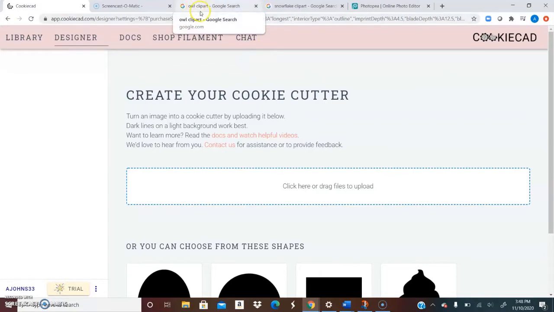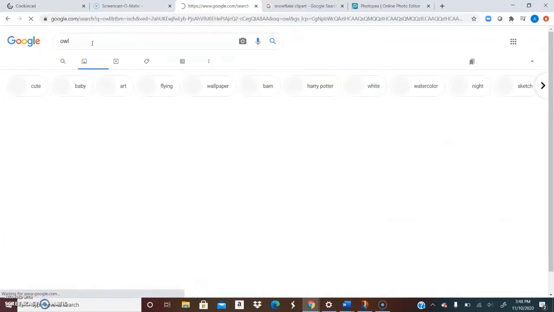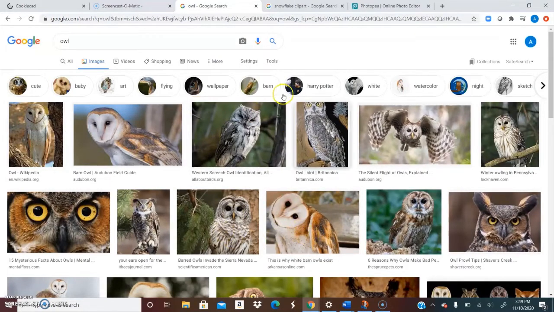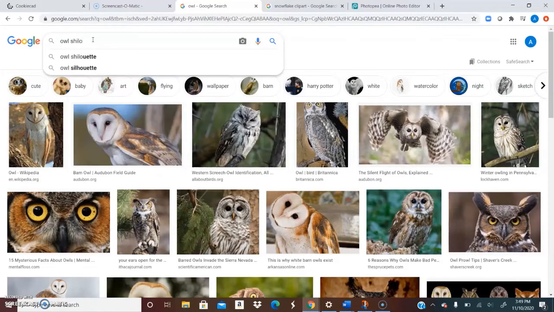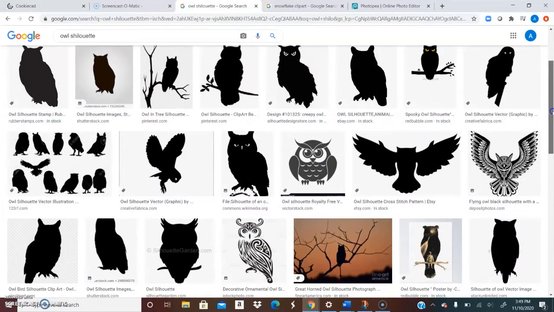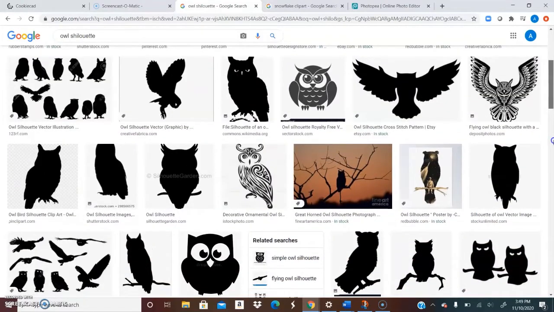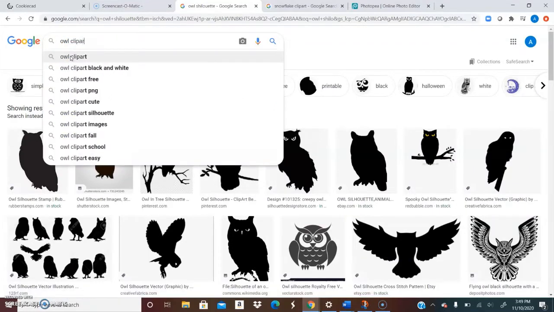For another library program, I need to make some cookie cutters that look like owls. So I went on Google, and if I Google owl, I get the animal. And these are all a little too difficult for what we're looking for here. But if I type owl silhouette, I get just these black outlines of owls. Those will work perfectly. But I want something that's a little more cartoony. So I'm going to search owl clip art.